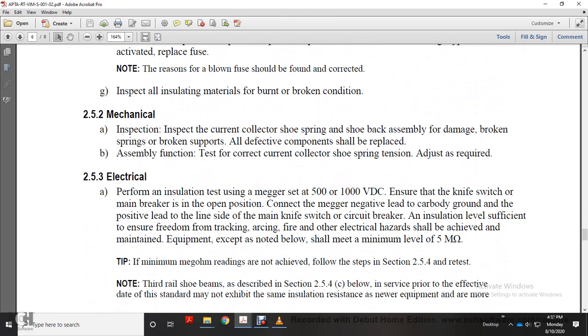2.5.2 Mechanical inspection. Inspect the current collector shoe spring, with the shoe pad removed when it is assembled, for damage. Look for broken springs and broken supports. All defective components should be replaced. Assembly function. Set the correct current collector shoe spring tension as required.